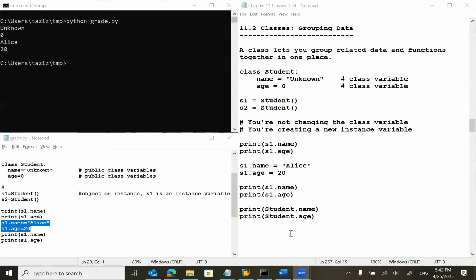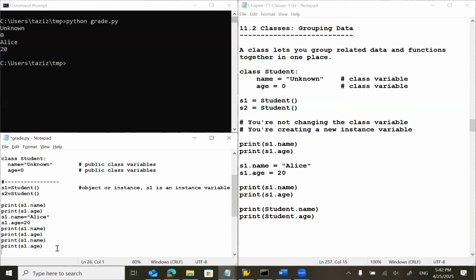We changed, which actually we didn't change the class variable. We created a new instance variable at this point in time. And then we printed that value. So for example, if I say print S2, keep in mind that S2 will contain the original value, and these two variables are the new variables of the S1 object. So they are instance variables.